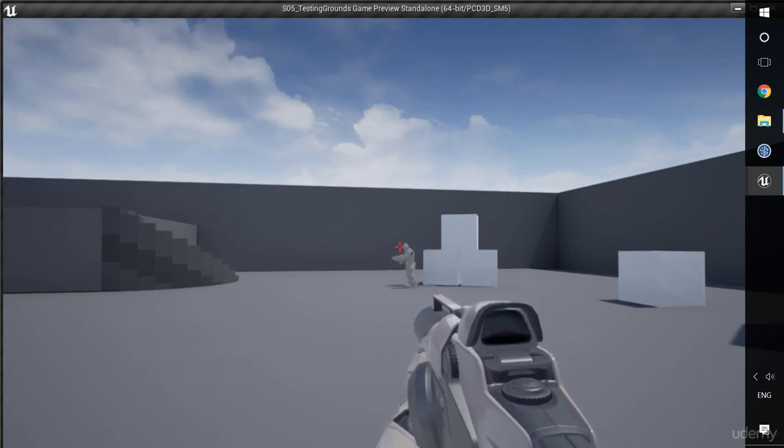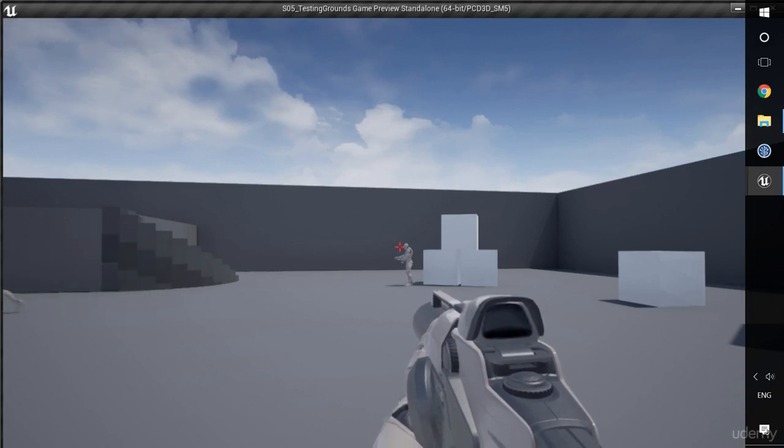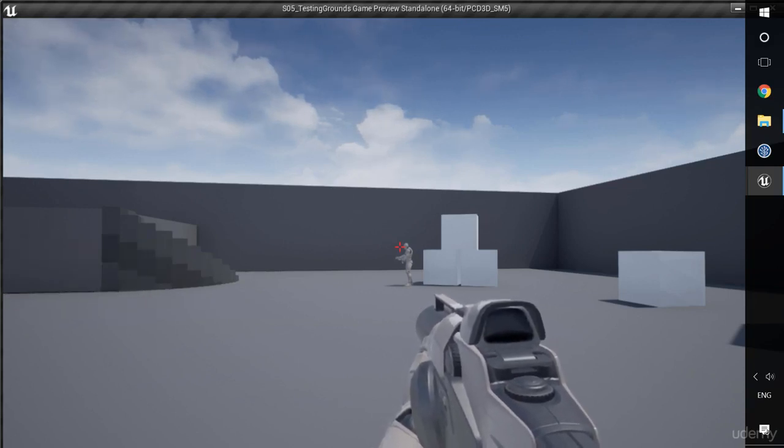Now in the next lecture after this, we'll also be doing the animation, but first things first, let's get the basics in place: damage causing and damage applying.